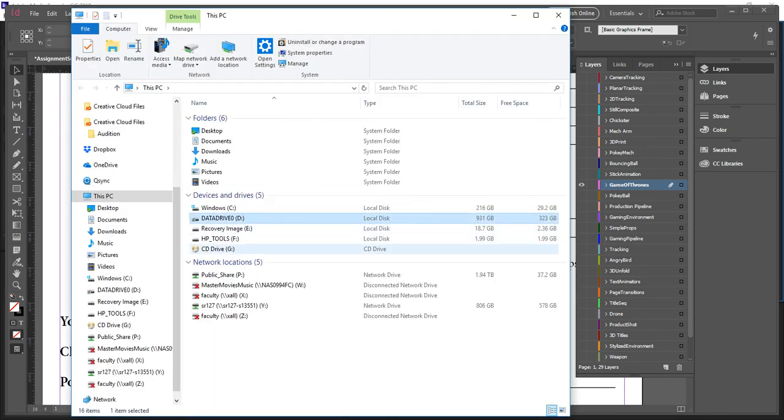Just so we can see how much space is on my hard drive. That's not a trick question. How much space is on my hard drive? 323 gigs. Okay. After last semester, I was down to like 10 megabytes because people would turn in their entire folder, every single version of their file they had, and every single rendered sequence they had, and my hard drive just like got eaten up.